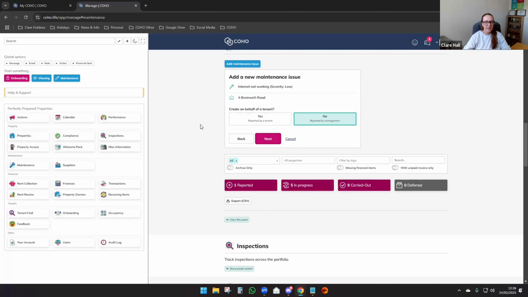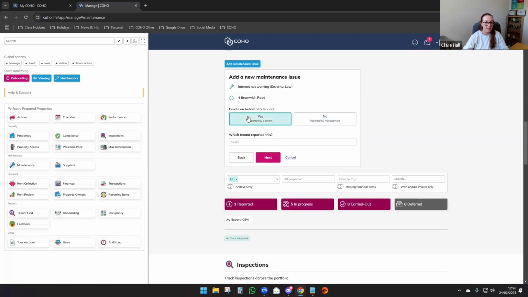If we then click next, we then get asked, are we creating this on behalf of the tenant? Yes or no. So if a tenant has reached out to you directly by some other means, you might want to add it as a maintenance issue from your side and say it has been reported by the tenant. And if we do say yes, we can also then specify the tenant that reported this to us. And if we do this, we can share it with that tenant via their My COHO dashboard. So they're fully aware that it's been reported, it's been picked up, and they can obviously see the progress of that maintenance issue as we go along.